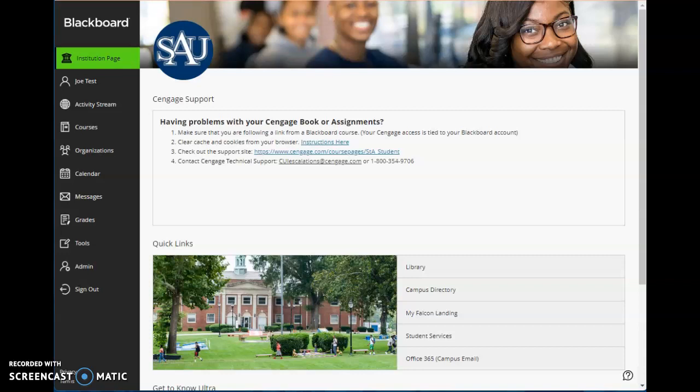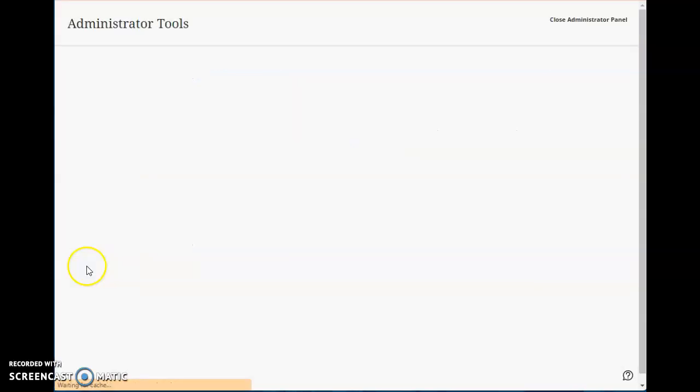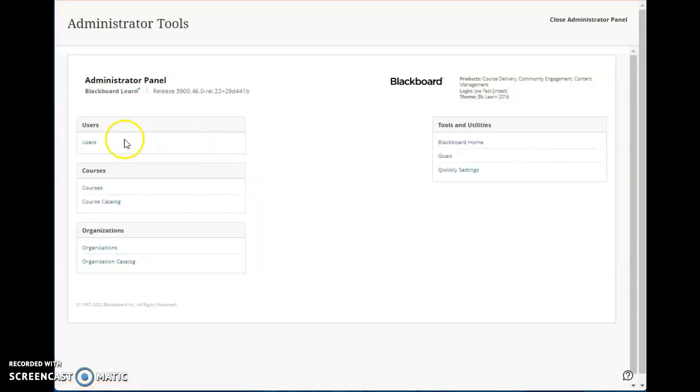Your new Blackboard role provides you with some limited access to the administrator panel. When you log in, you should now see this link in the menu on the left. Let's click it. Now you'll notice that you have the ability to browse users and courses, course catalog, as well as organizations. Let's start with users.